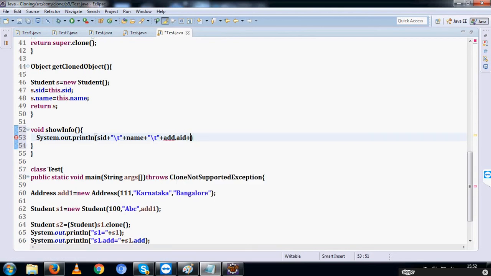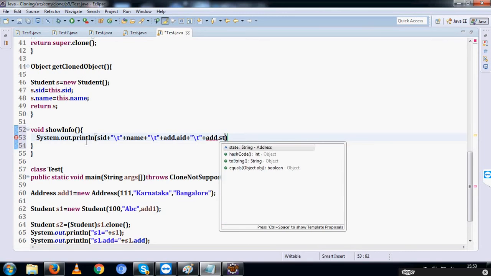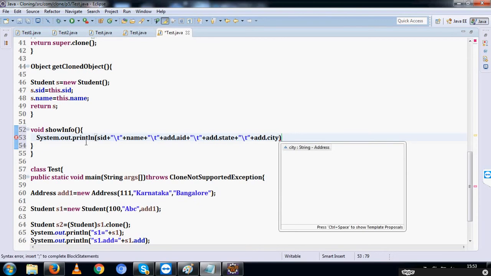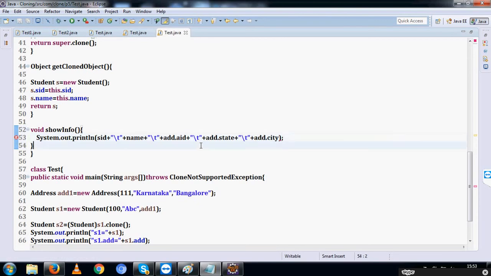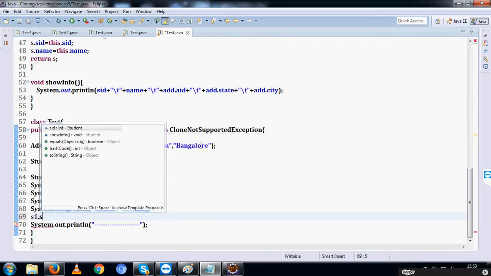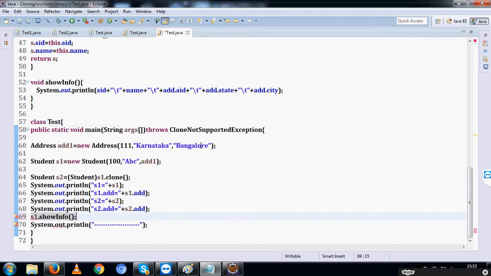Now here in the main method I'll print s1.showInfo once, and s2.showInfo, right? s1.showInfo, s2.showInfo, and after that I'll modify. Okay, run it once.